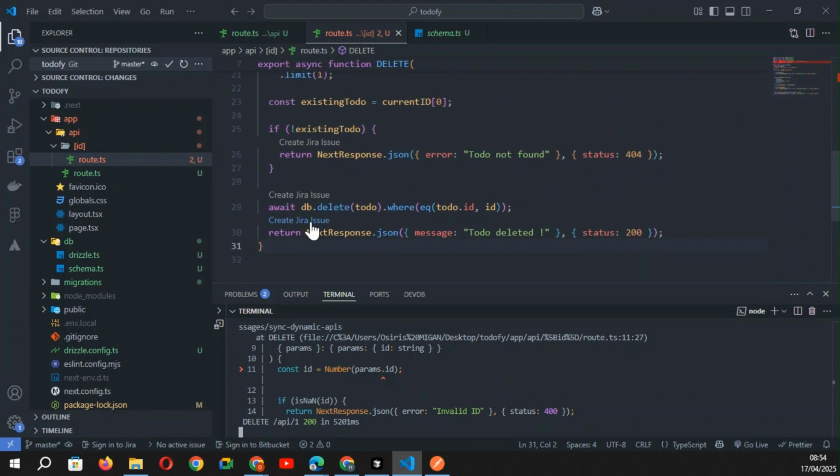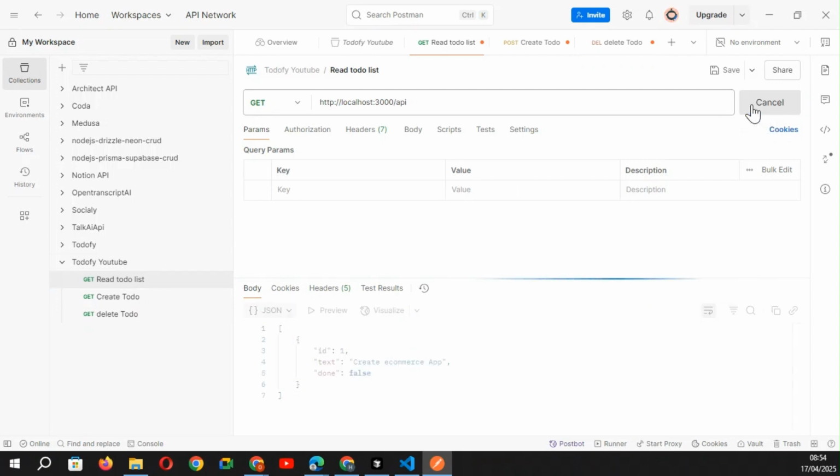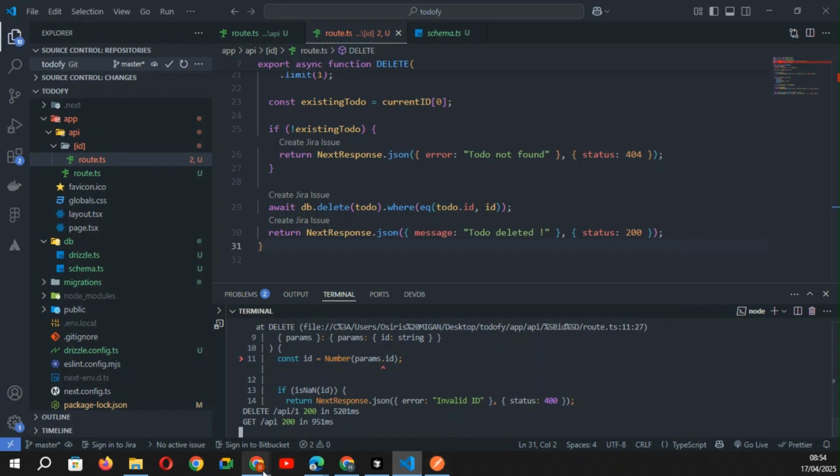We execute this code. So if I try to get my todo, I don't have anything, which is normal because I had just one todo, and here I deleted my todo. I can see my database.